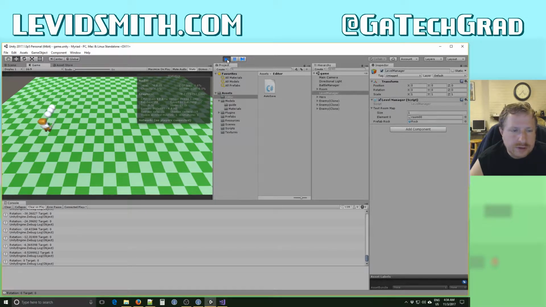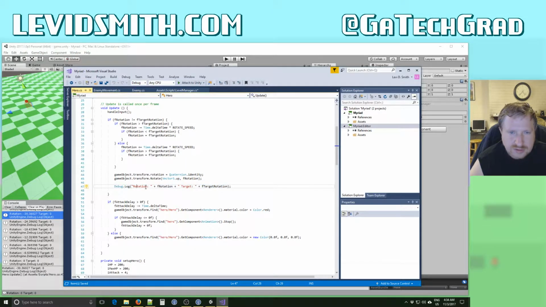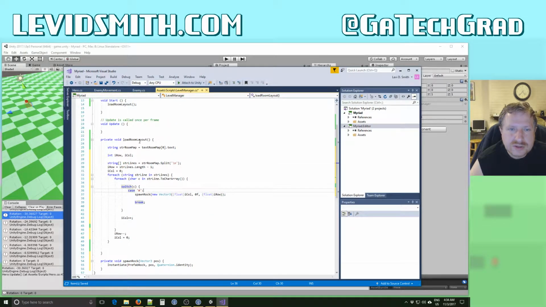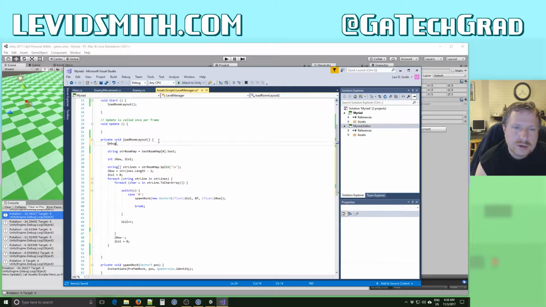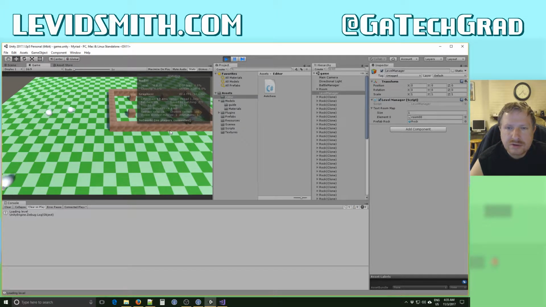Okay, what's going on here? First thing, I need to get rid of all these stupid rotations. That's pretty cool that I can double click on that and it takes me right to that line. So level manager, debug log, loading level. So in the long run, I think I want to put the spawning of the player and oh, there it is. Wow.